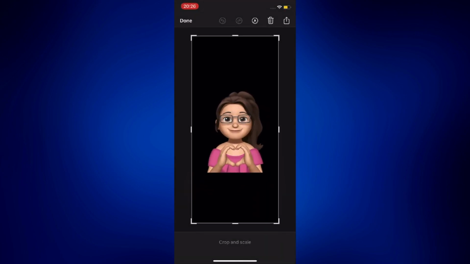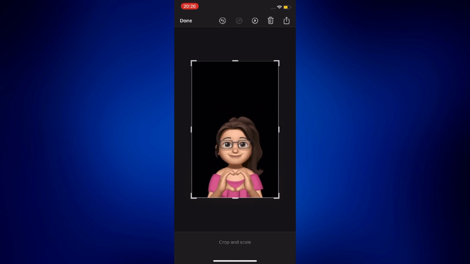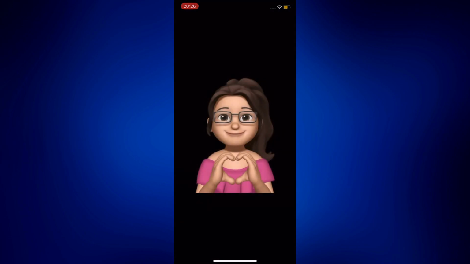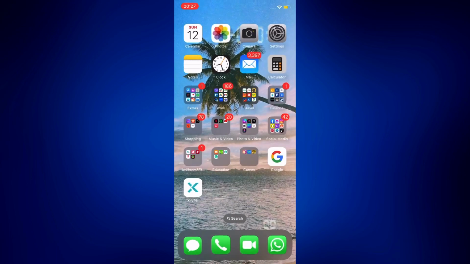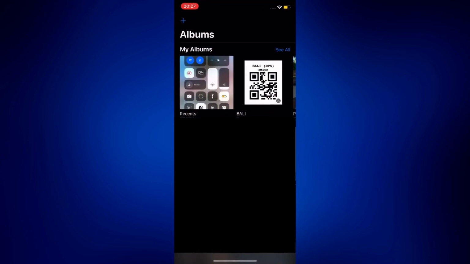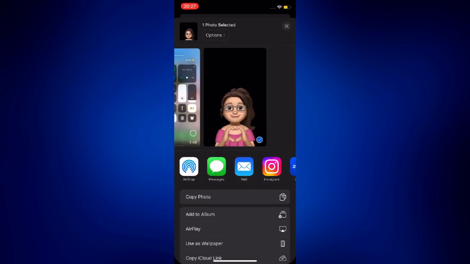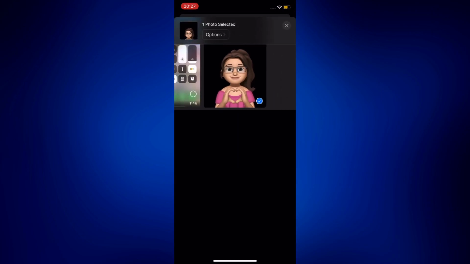Open the screenshot and then just crop it all the way up here and tap Done at the left top corner of the screen and select Save to Photos. After saving the changes to your screenshot, let's go ahead and set it up as your wallpaper. So let's open Photos. From the photos, look for the Memoji sticker you screenshot. Just open it and then tap on this icon next to the heart at the bottom of the picture and then tap Use as Wallpaper.